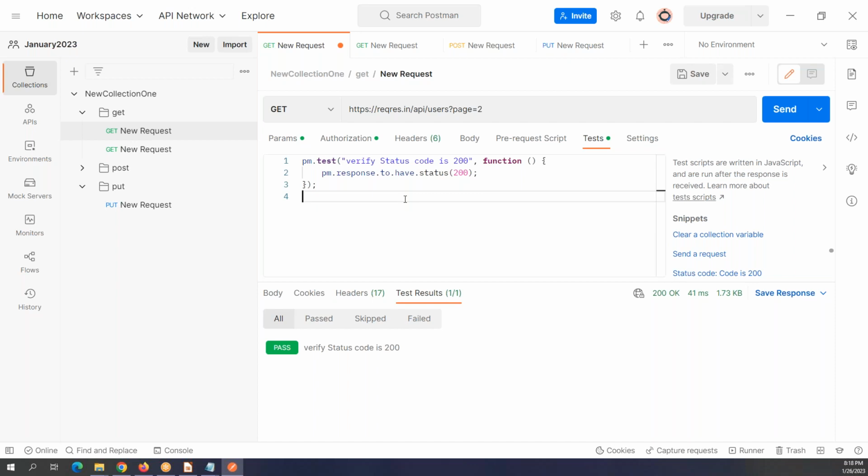Are you done? No? Let me know if you are facing an issue, because if you don't know how to do this one, you cannot add the test for others.